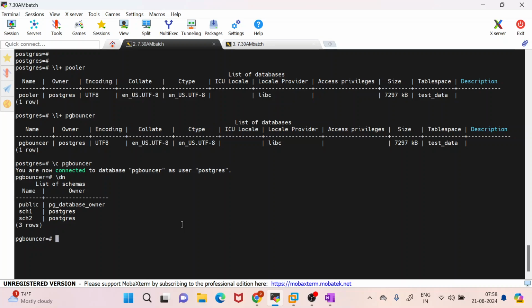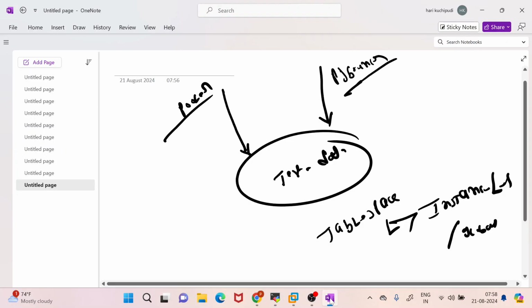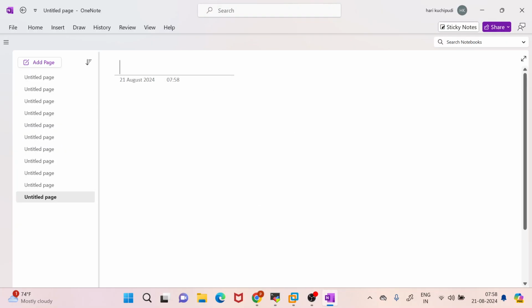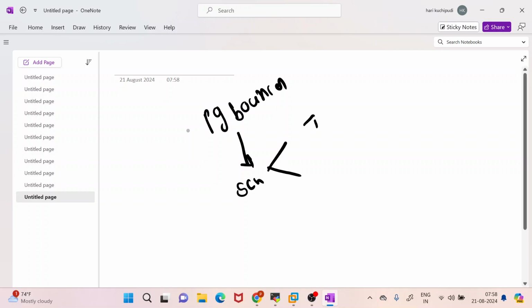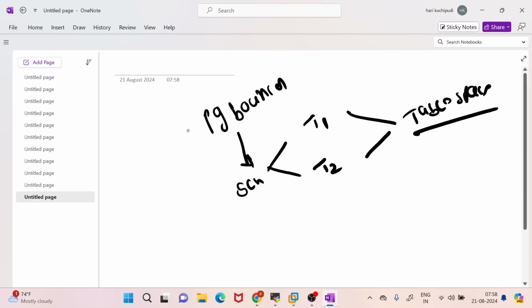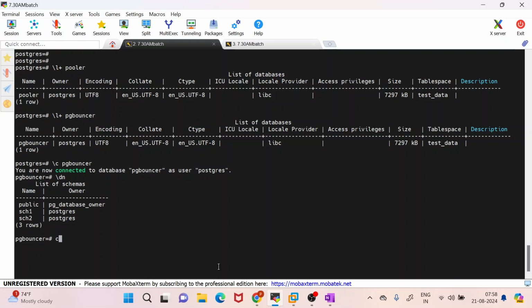Now what I'm trying to do is create objects. I'm connected to the pgbouncer database. In the schema sch1, I'm going to create two tables called t1 and t2, and let's check in which tablespace they are going to get created.